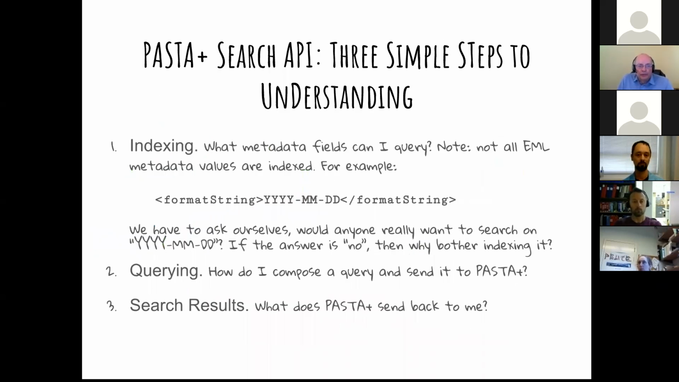To understand the Pasta Plus Search API, I think it helps to break it down into 3 simple steps. First, we need to know what metadata fields are searchable in Pasta, because we can't begin to construct good queries unless we know the names of the things that are queryable. Second, we need to know how to compose a query and send it to Pasta Plus.